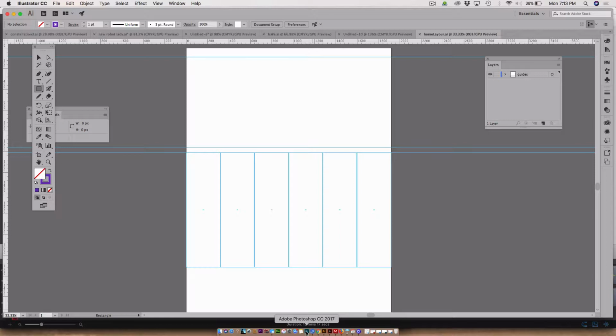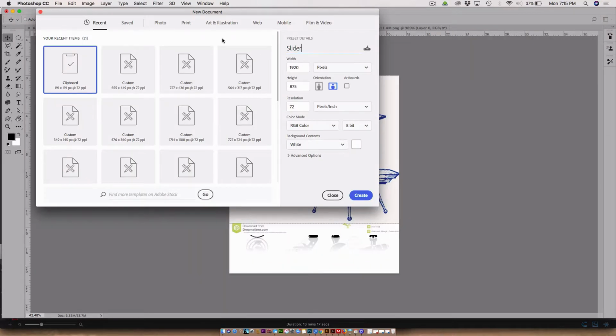So I'm going to need to go into Photoshop, so I'll just pause this for a moment. All right, so I'm going to create a document of a custom size 19 by 20 at 1875 using web resolution of 72 for my slider.